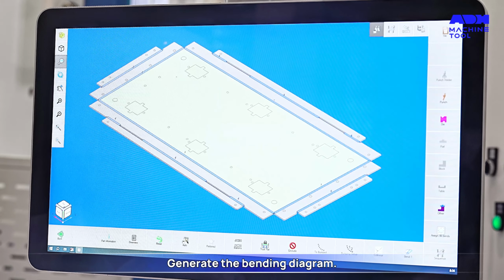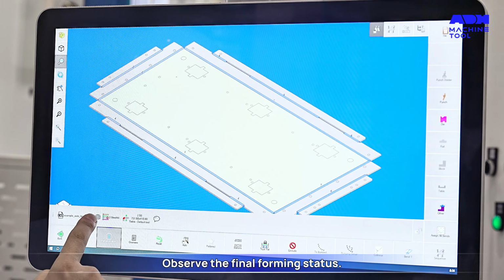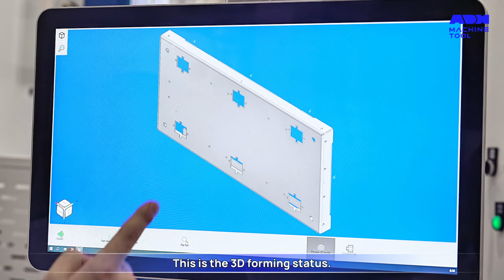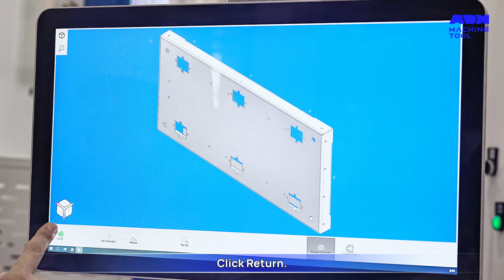Generate the bending diagram. Observe the final forming status. This is the 3D forming status. Click Return.